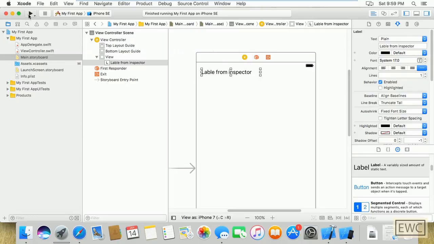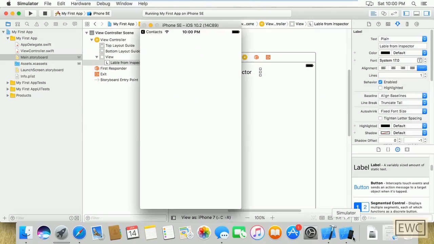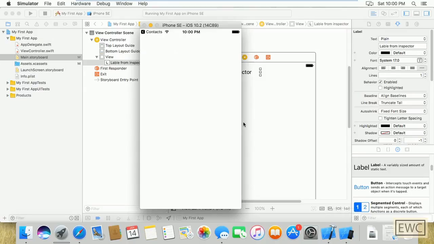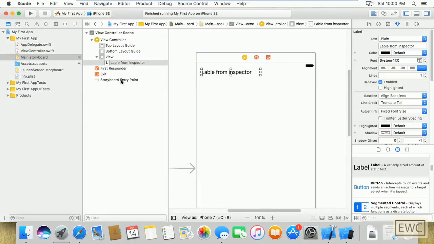Then I'll run the app in the simulator and see how it looks, just for demonstration purposes. There we go. Our app is installed and we can see the label from inspector being visible here. I'll stop the app.